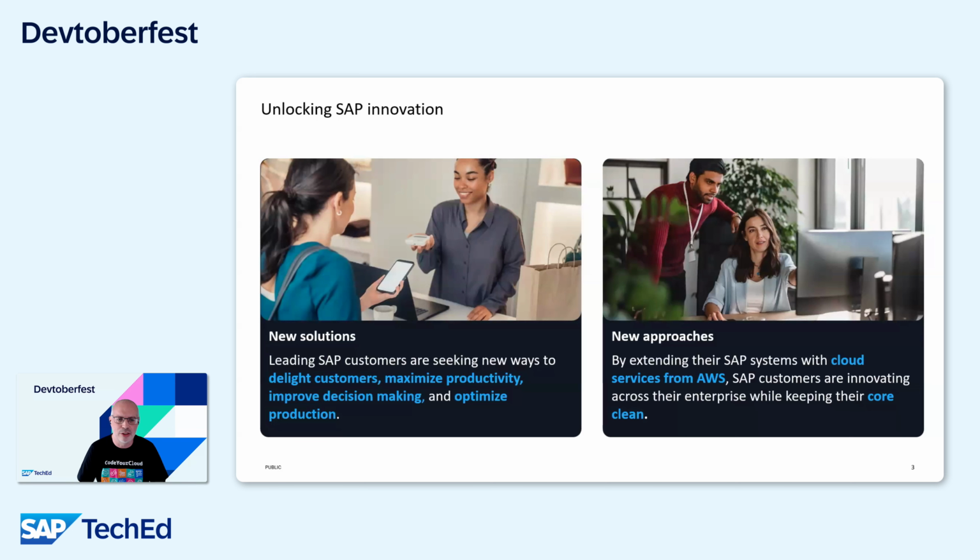They're looking to delight their customers more, increase satisfaction with personalization and tailored support, maximize productivity through accelerating business processes by the use of Gen AI and process automation, improve decision-making with better business insights and real-time monitoring and advanced analytics. And finally, optimize production through improved throughput, reduce defects, downtime and waste. And many of those customers are running SAP, and what we see our SAP customers are looking to do is extend their SAP systems with cloud services while keeping their core clean. And this is where we believe what we call the AWS SDK for SAP ABAP, commonly known as the ABAP SDK, can play a key part.